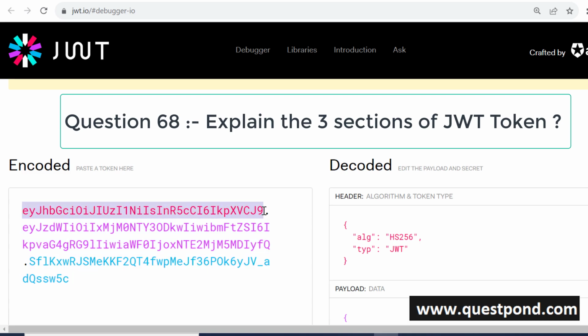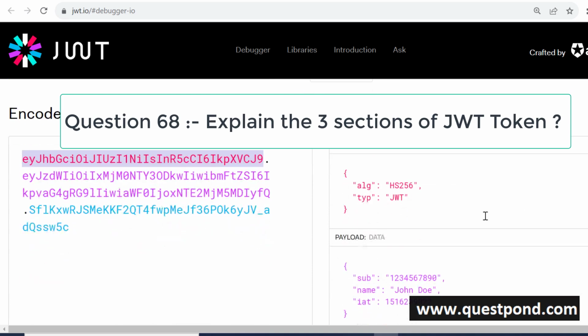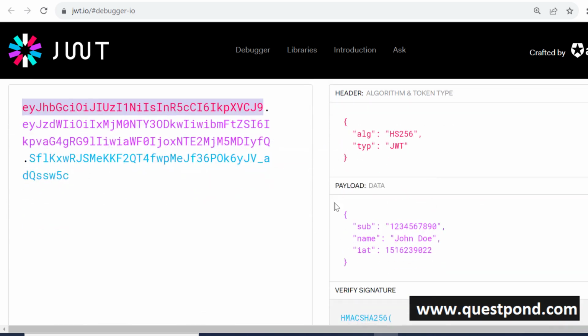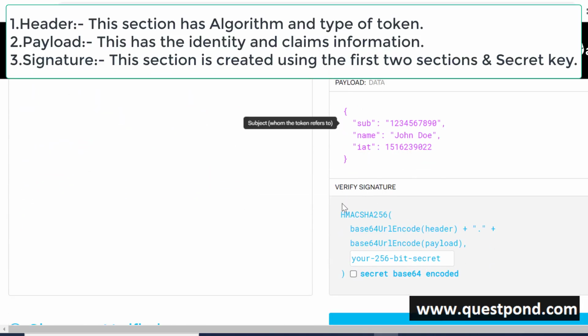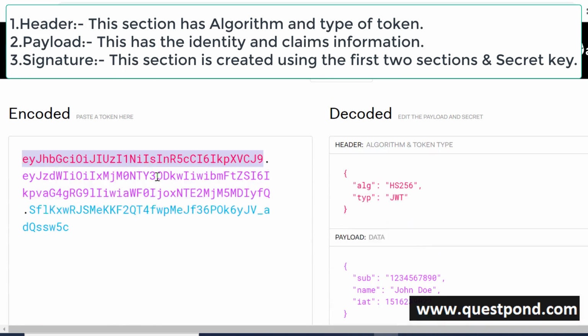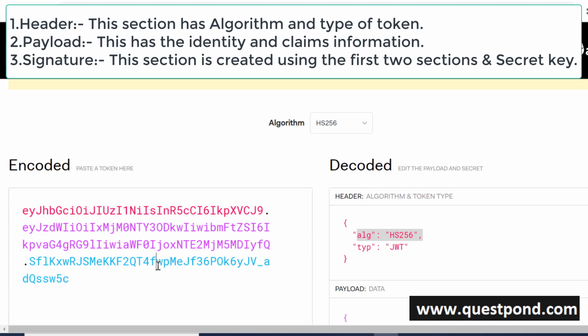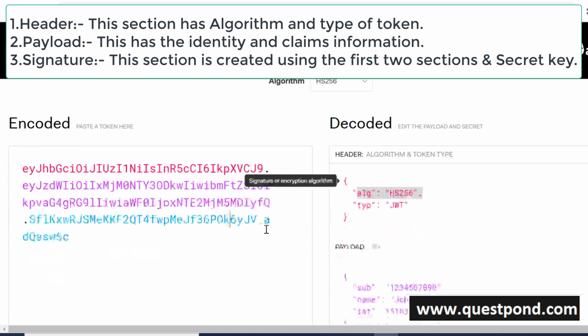So the first section has the algorithm. You can see at the right hand side, this red color here indicates the first section, which is a header. The second section is the payload, and the third section is the signature, right? So in the header, what we have is the algorithm, right? The algorithm by which this complete token would be created. Okay, so you can use various algorithms like RSA and HMAC and so on, right? So you can go and choose your algorithm, whatever you want, right? So that goes in the header.